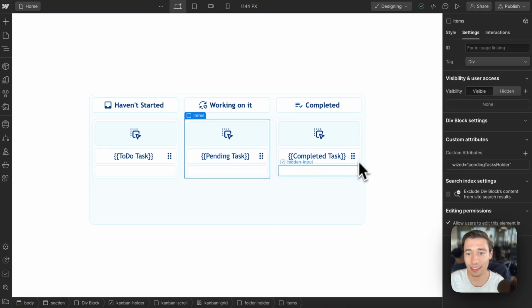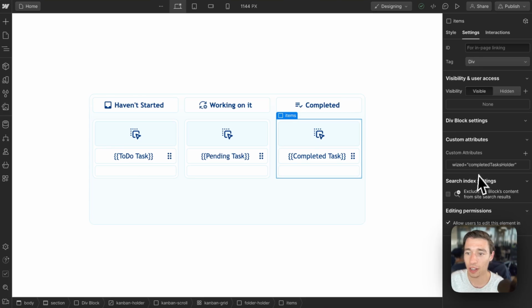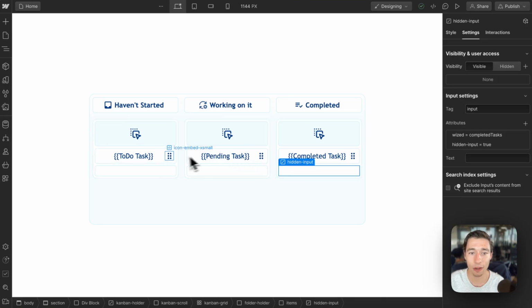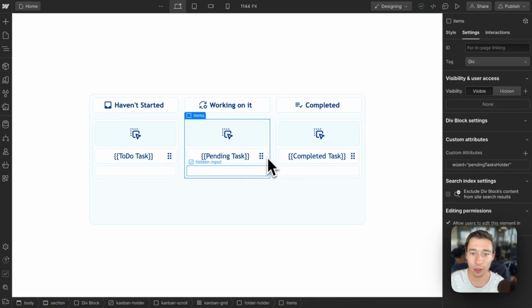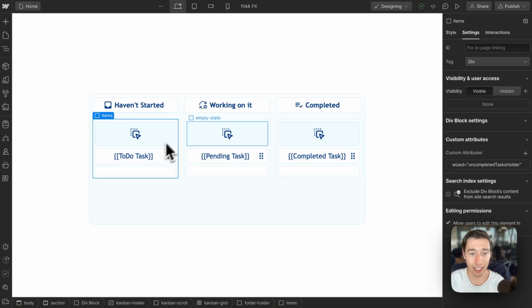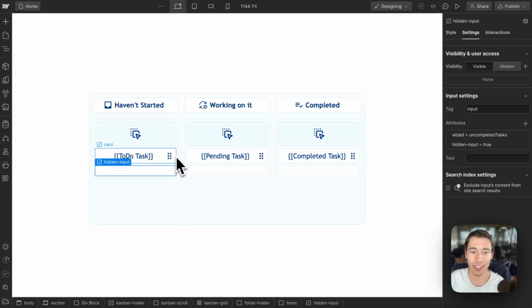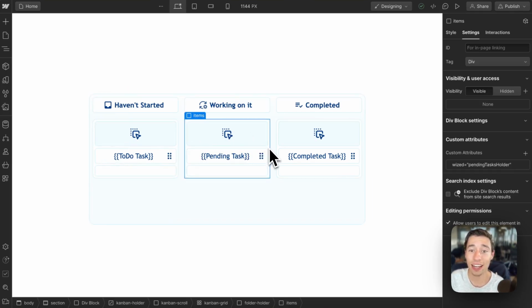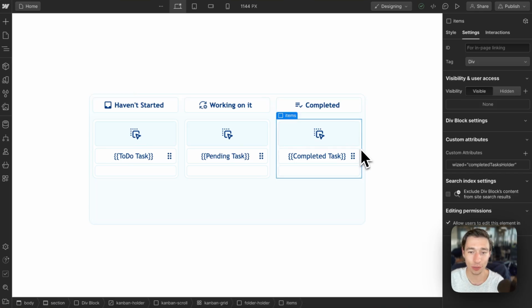And we have a second hidden input field for the completed tasks holder, so that when we drag it in here, it goes in here. And when we drag it in here, it goes in here. And if we drag it in here, excuse me, it goes in here. So that when I drag it in here, it just doesn't go in here. That wouldn't be good. So this is why we're going to have a different attribute for all of those.